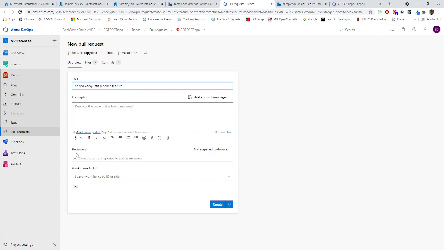Okay, now in reviewers, I don't have anything. I have only me, so I have copied it. So if suppose you have any work items in your Azure DevOps board, you can just put those links over here. Okay, now I am creating it.